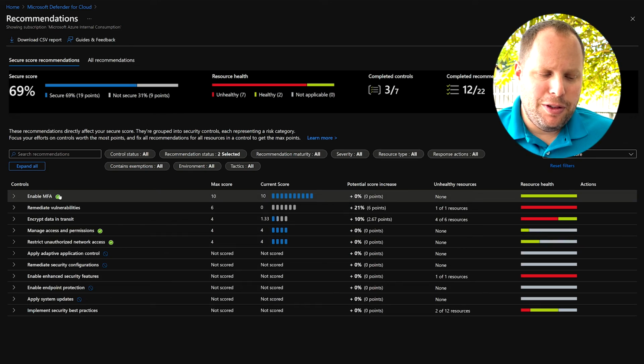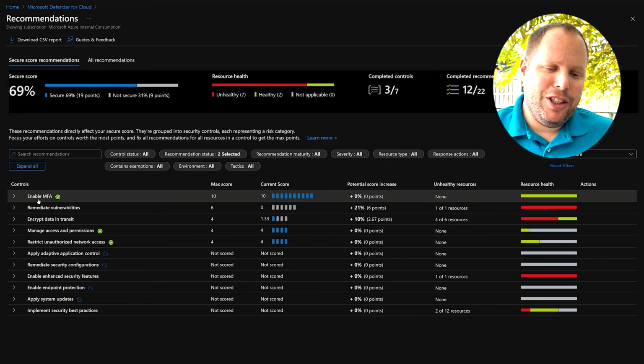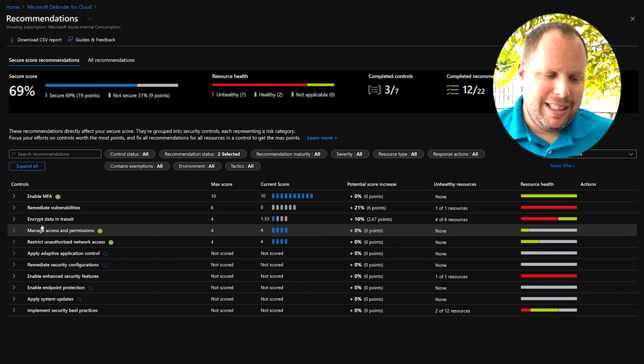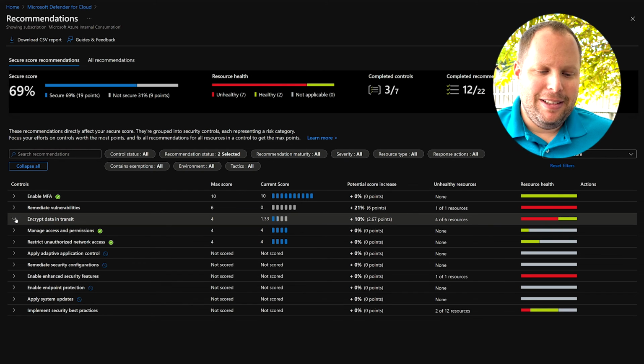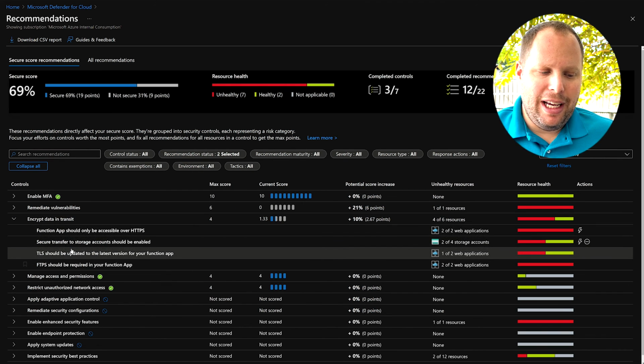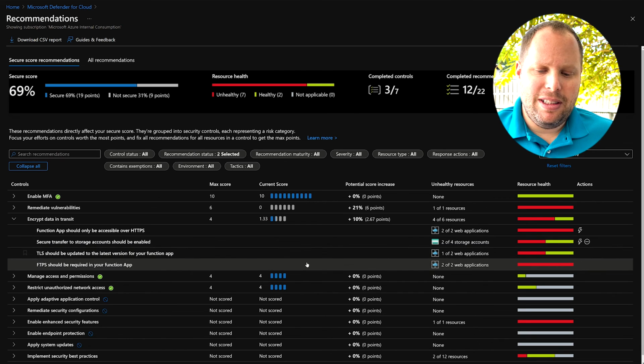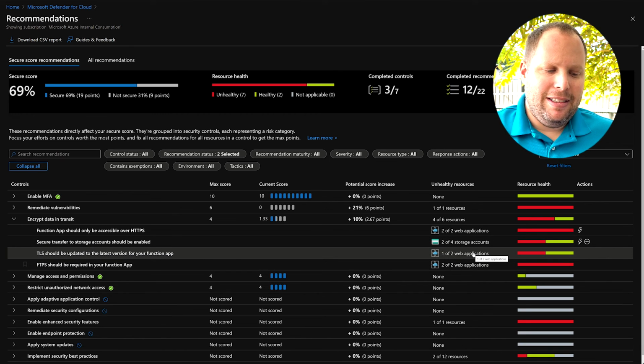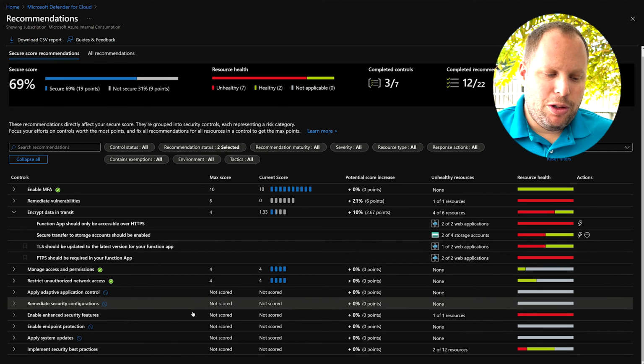If I now click and want to see the details, it will show me all the different controls for multi-factor authentication and others. And these are based on best practices from the Microsoft security teams, but also some are based on very popular standards that you might try to comply with. Now you see here what's the maximum score for each of these categories: encrypt data in transit. You see I have a relatively low current score, and then it would actually show me each of the single resources. Like here, one of two web applications is not using TLS or should be updated to the latest version for function app. So you can crawl here and very easily increase your security posture.